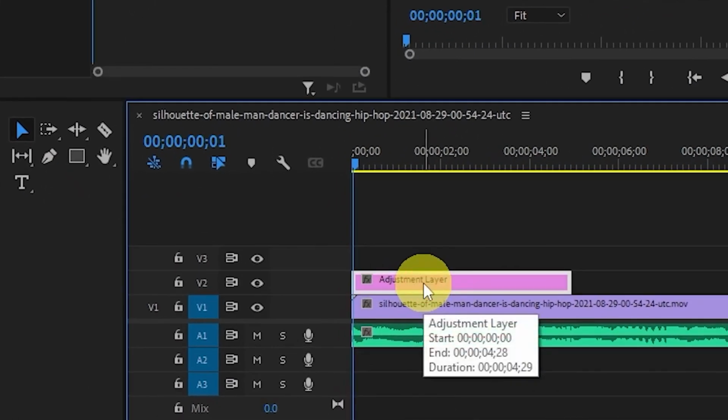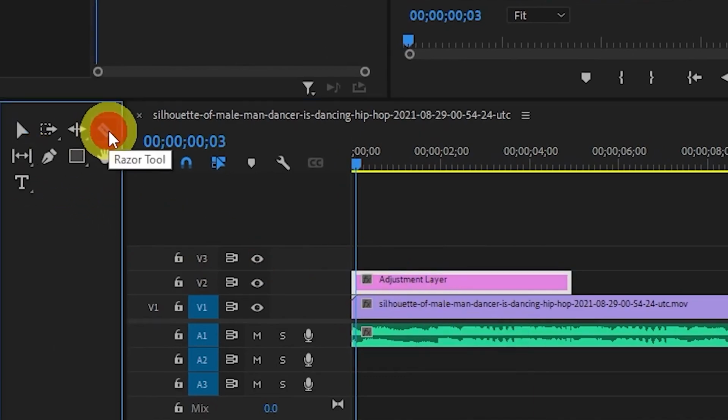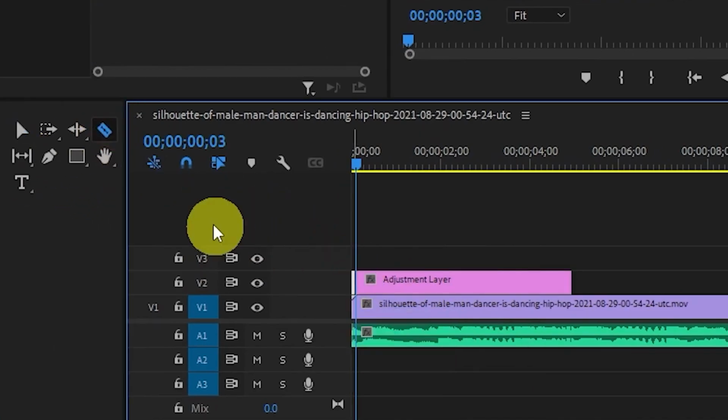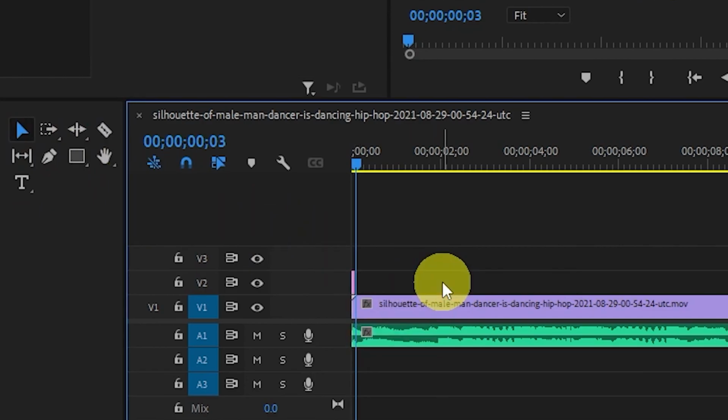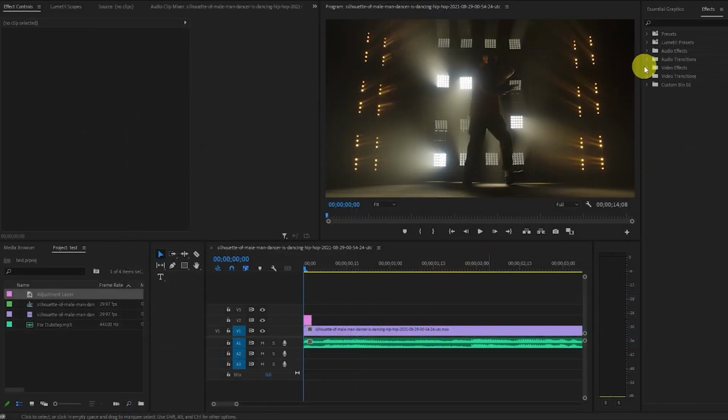Starting at the beginning of the video, select your adjustment layer, move over 3 frames by pushing the right arrow key, and then cutting the frame with the razor tool. Now delete the excess adjustment layer.